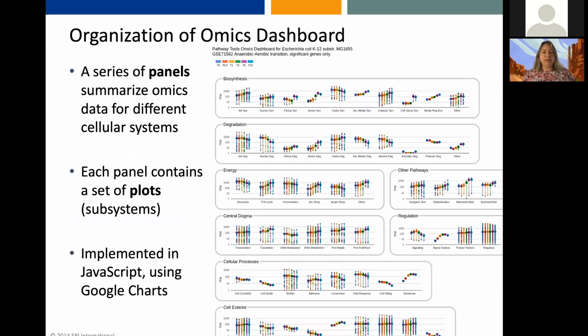So this is the basic organization of the Omics Dashboard. You have a series of panels. So this is one panel for different omics cellular systems. So we have a biosynthesis panel, degradation panel, central dogmas panel, which is transcription, translation, and protein processing. And then each panel contains a set of plots or subsystems. For example, I don't know if you can read this, but this contains amino acid biosynthesis, nucleotide biosynthesis, etc.